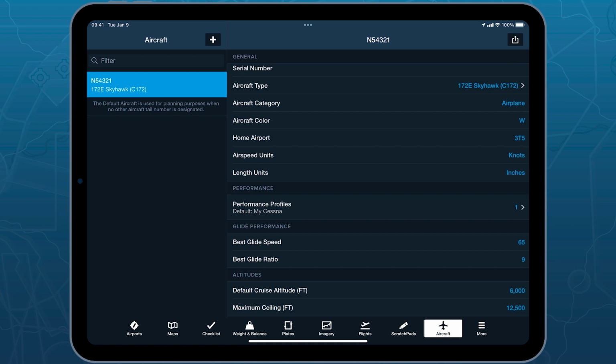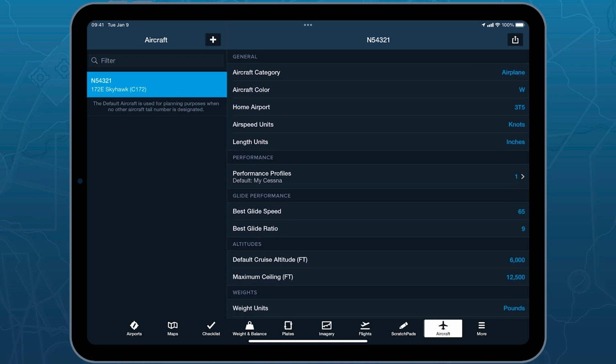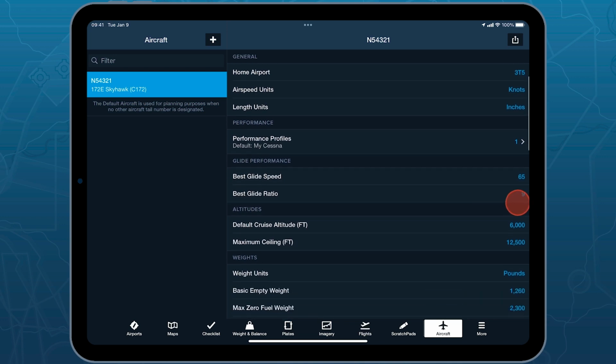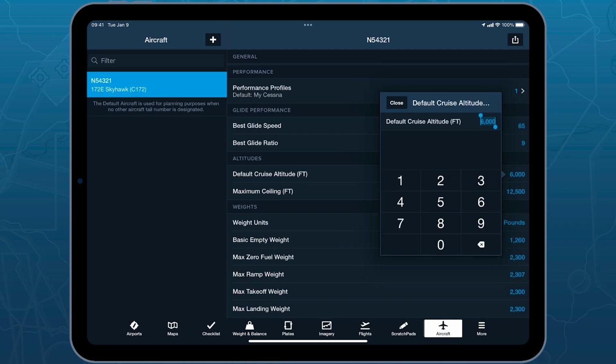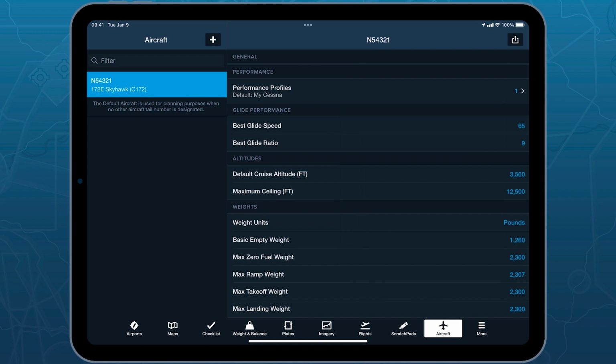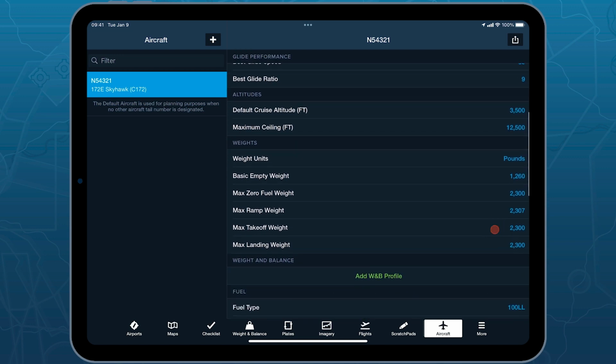We look at our best glide speed and best glide ratio. If you're choosing one of the aircraft that is like kind of the correct aircraft to choose from, this is going to automatically be added in. So, you know, there's probably no reason for you to change either of these, but you might want to check your POH and verify all information just like you always will anytime that you're creating or using an EFB. I'm going to say the default cruise altitude, we're going to put it at 3,500 because, like I said, summer in Texas. All right, and the maximum ceiling, 12,500, definitely not in Texas.